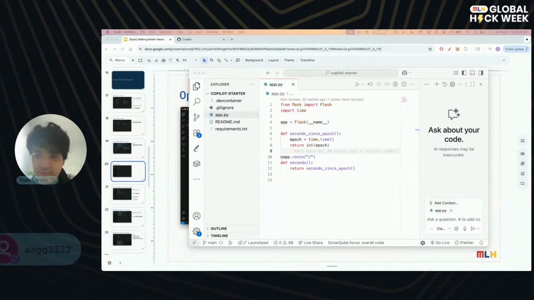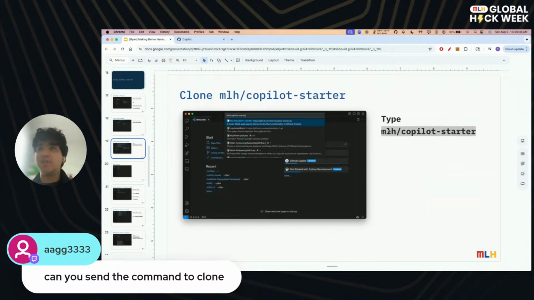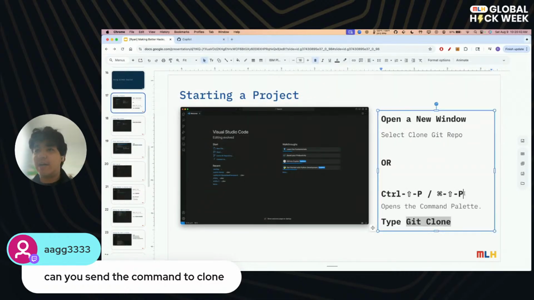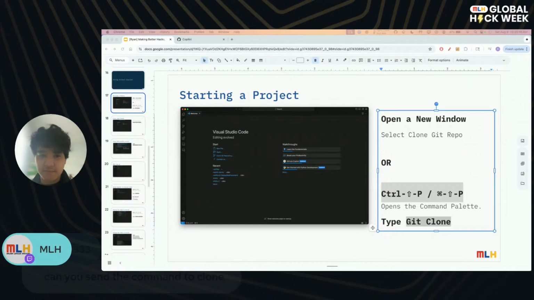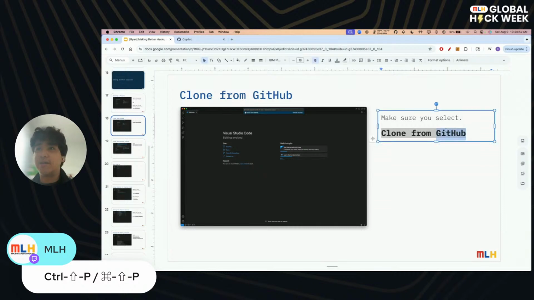So I see some questions in chat. Can you send the command to clone? Yes. So what you do is you type in, actually, I'll send everything in chat here. Type in one of these commands over here. From there, type in clone. Where is it? Sorry, git clone.